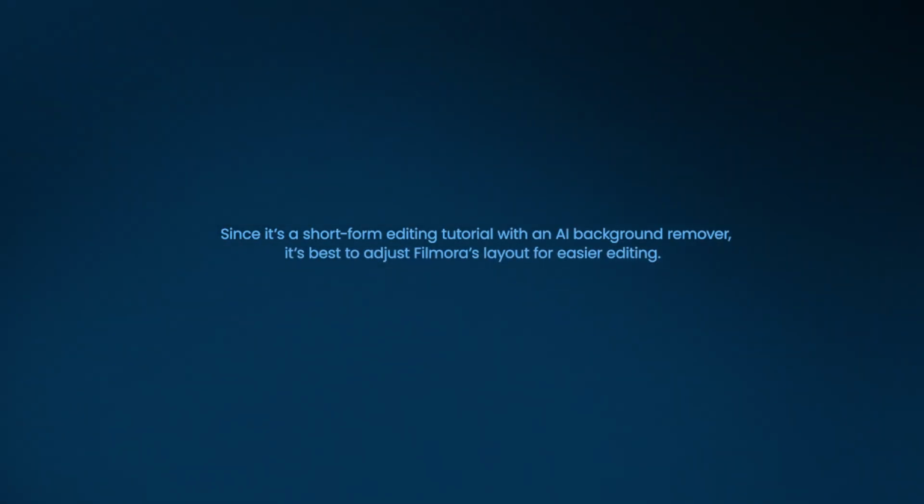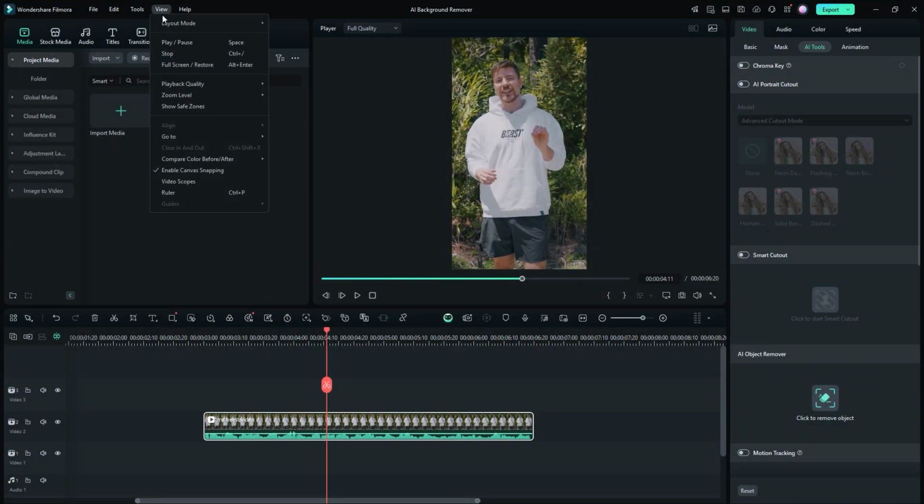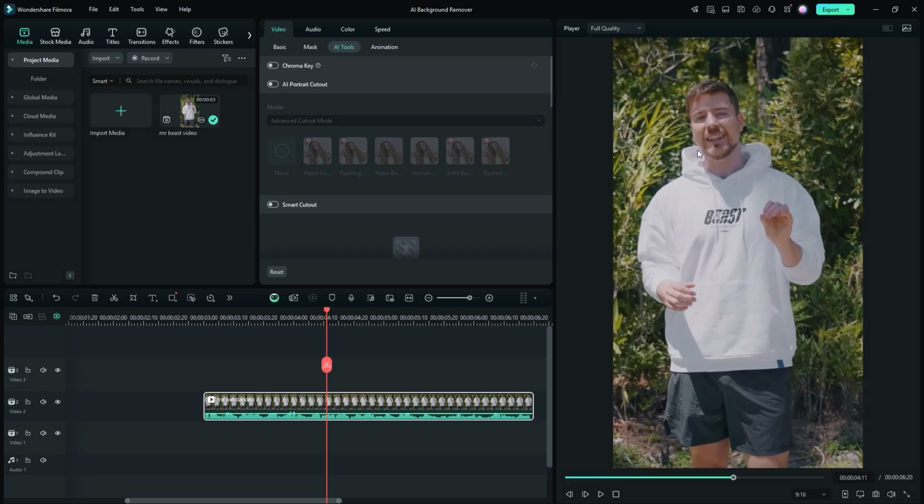We are using this footage to create a trending short form video. Since it's a short form editing tutorial with AI background remover, it's best to adjust Filmora's layout for easier editing. Go to the view menu at the top, select layout mode and choose short video. This layout will instantly switch from the default to the short form layout.